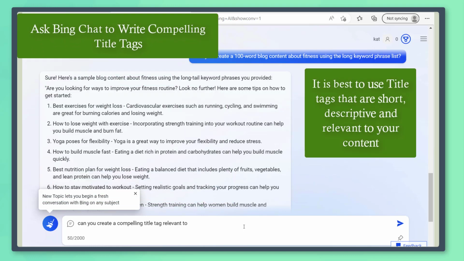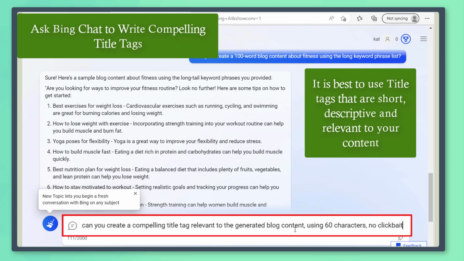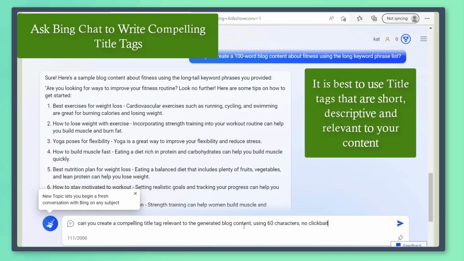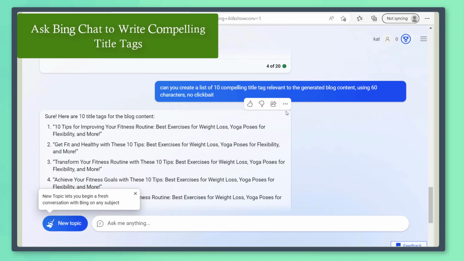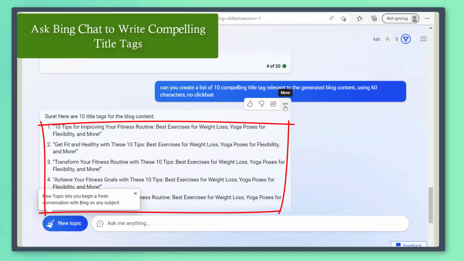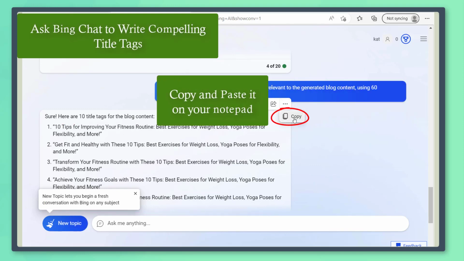We have to take note that the compelling title tag has to be short, descriptive, and make sure it aligns with your content. Let's use this keyword phrase to generate a compelling title tag. Now we're asking the chatbot to write a compelling title tag under 60 characters. Here's the generated title tags that can be used on our blog site. Now let's copy this list.